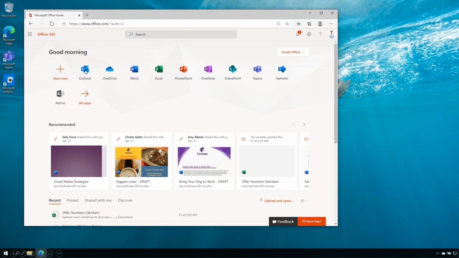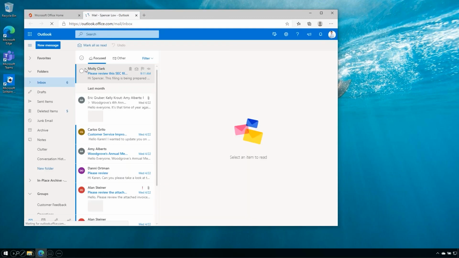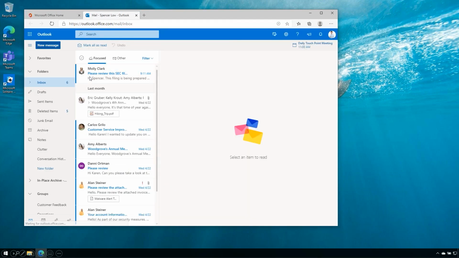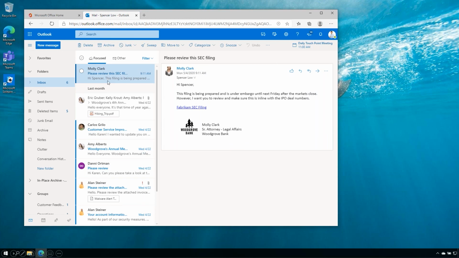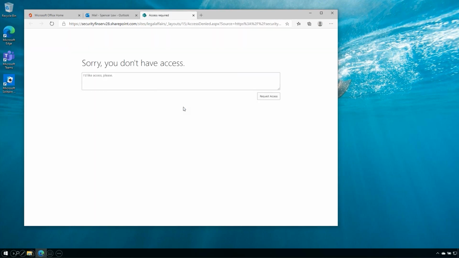So let's go into good old OWA here, Outlook Web Access. And here we can see that Spencer's been copied on an email from legal with new information on that IPO deal. So here you can see that there is a link to a document saved in SharePoint. And he tries to open it, but because it's on the legal team's site, he doesn't have access to it automatically. So he has to request it.